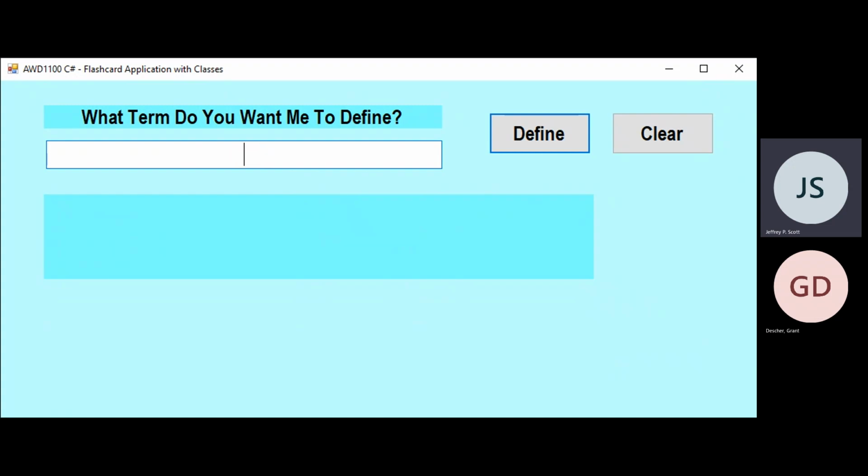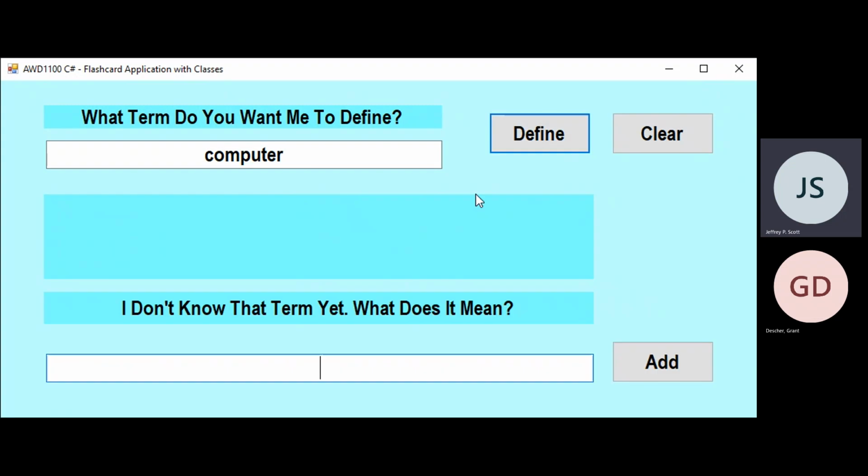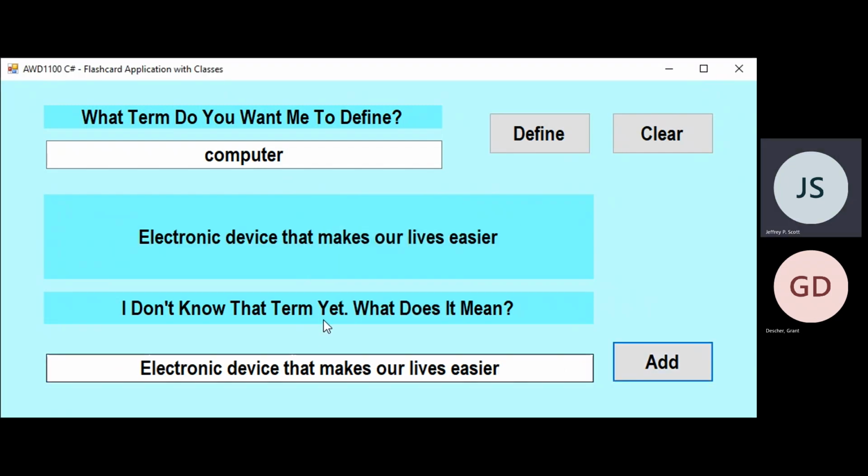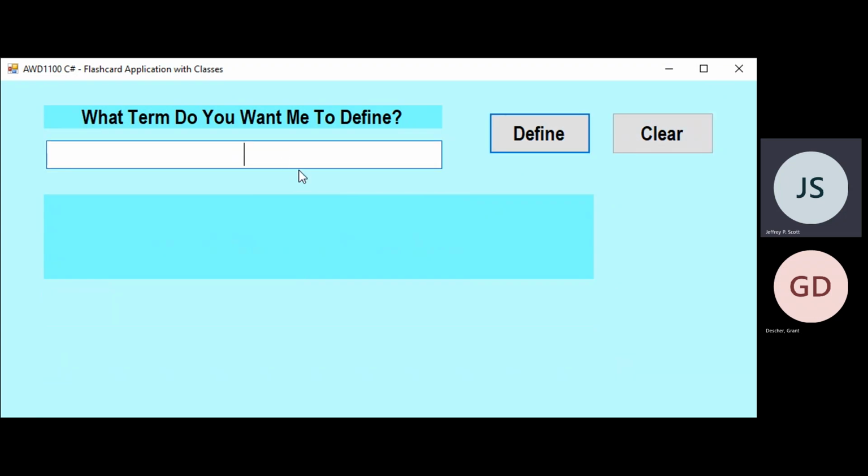All right, let me escape. Let me put in another term, computer. And it should say again, I don't know what that is. What does it mean? And let's say electronic device that makes our lives easier. Click add. It was added, but again, this is screwed up. So I'm going to manually click clear.